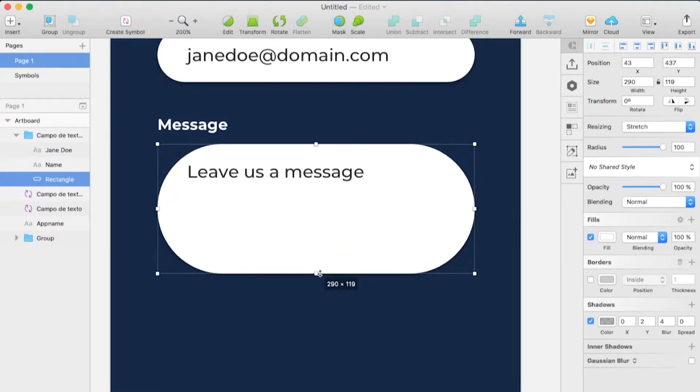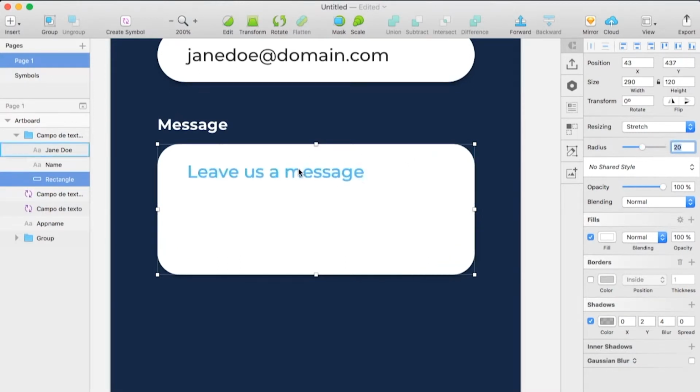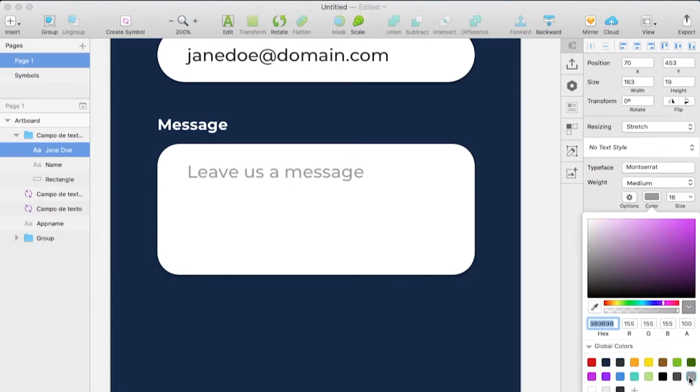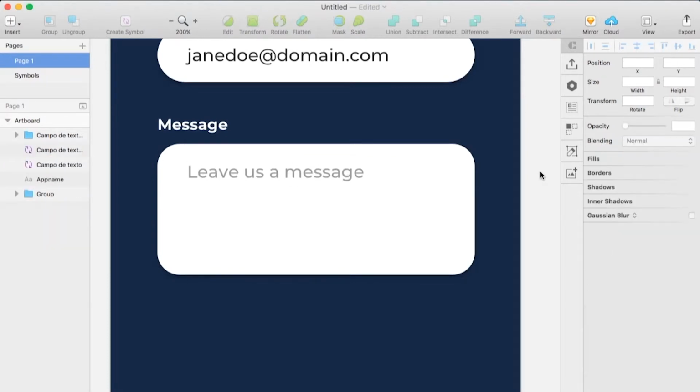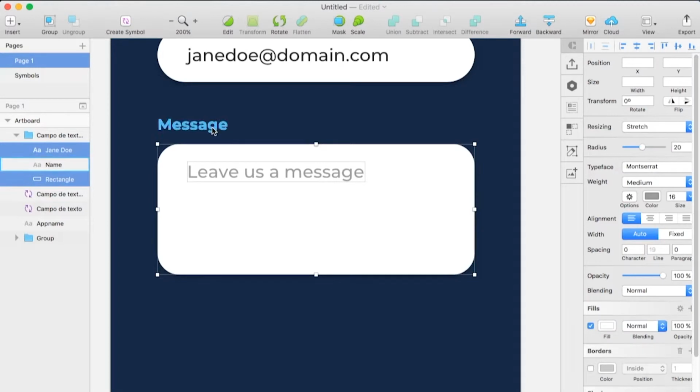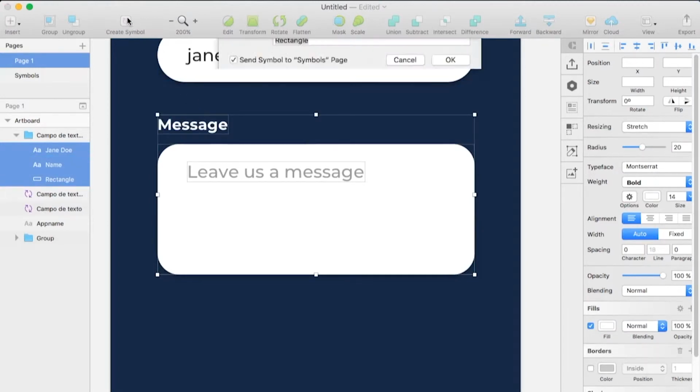What we are going to do now is to select the rectangle and make it bigger, up to 120 pixels. Also reduce the radius to 20 pixels. Then pick gray for the default text. Now group the elements and create a new symbol.